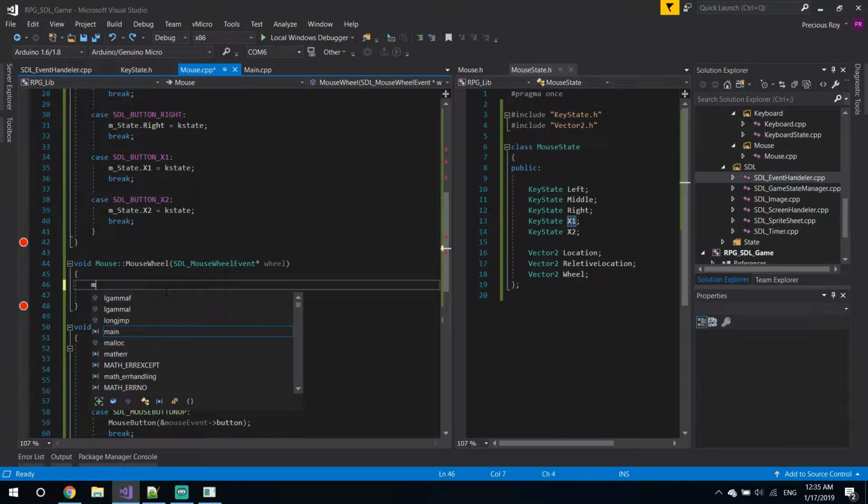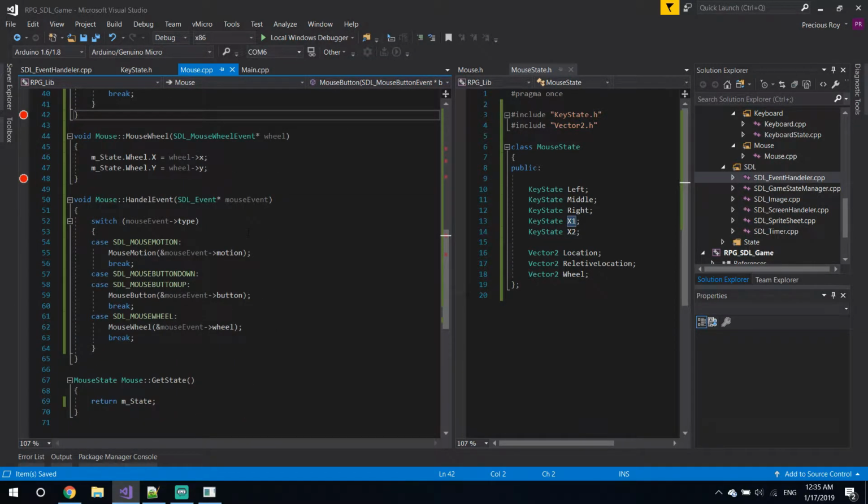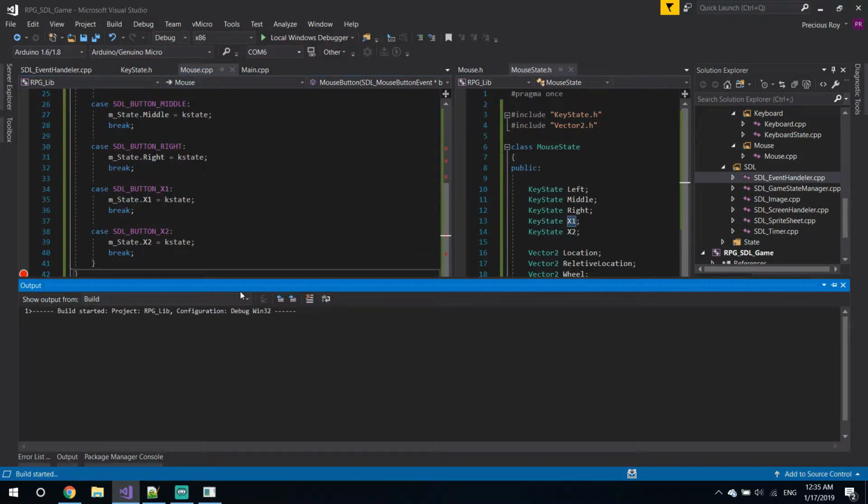So we can do m_state dot wheel dot x equals wheel, or is it just wheel like this? Of course, like that. And we'll do it for y as well. Of course, this has to be x. There. Okay. Let's build it, see if everything's okay.